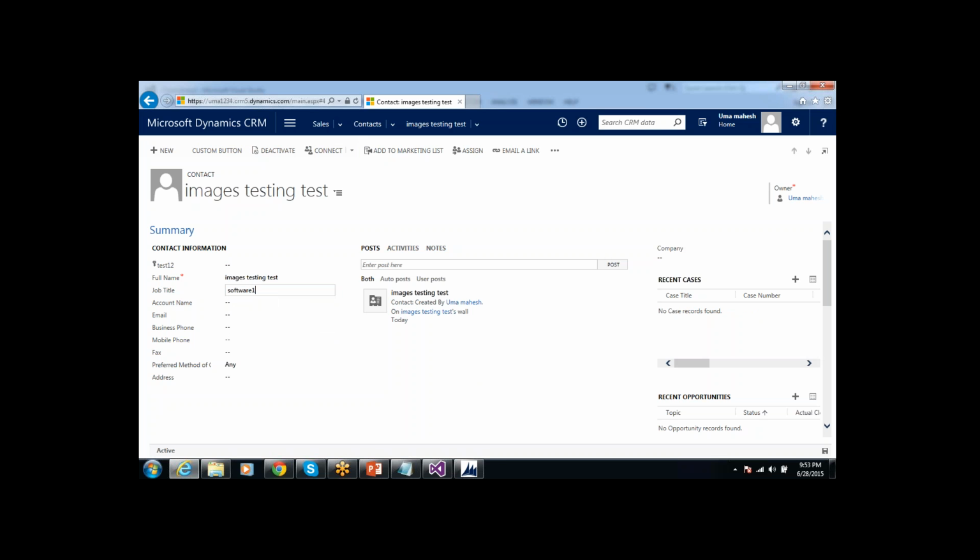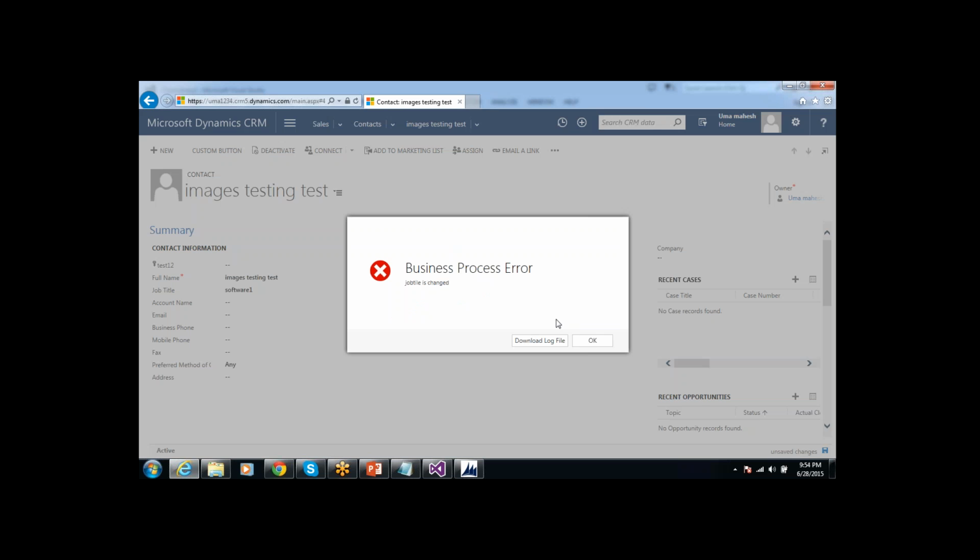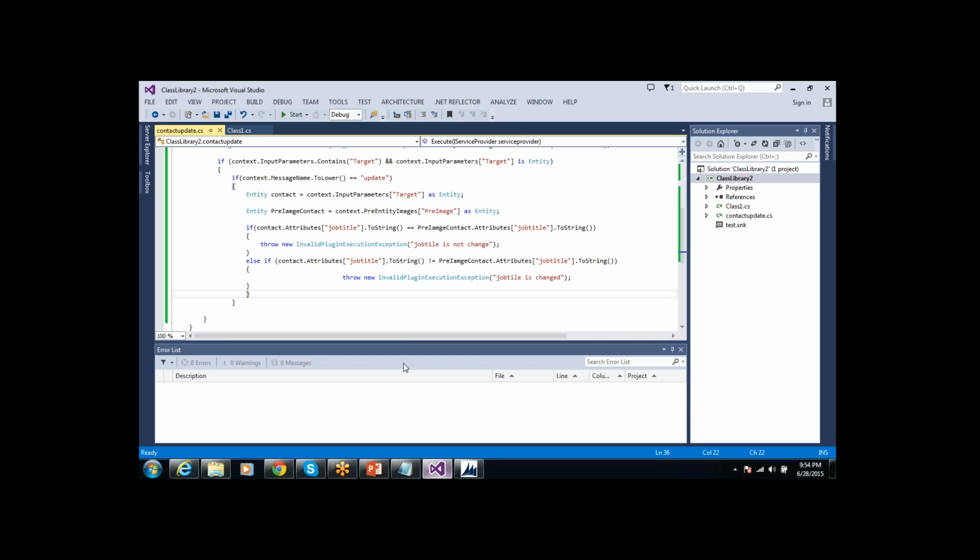Here I put a new value. If I click on save in the background, my plugin will throw some error. Here the job title is changed, correct? We changed the job title value. That is the reason. If you see my plugin code, the job title in the target and the previous value are not equal to the database value. If both values are not equal, that is the reason it shows this error message.